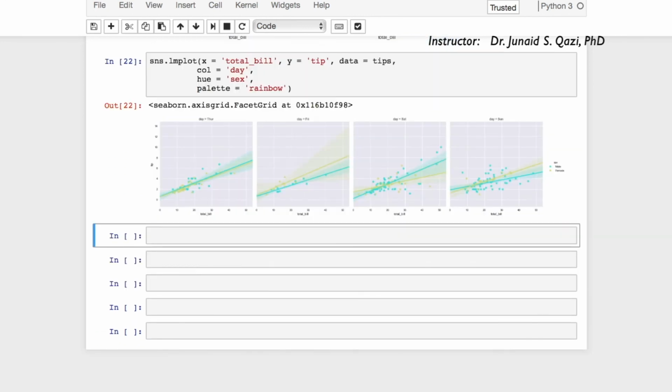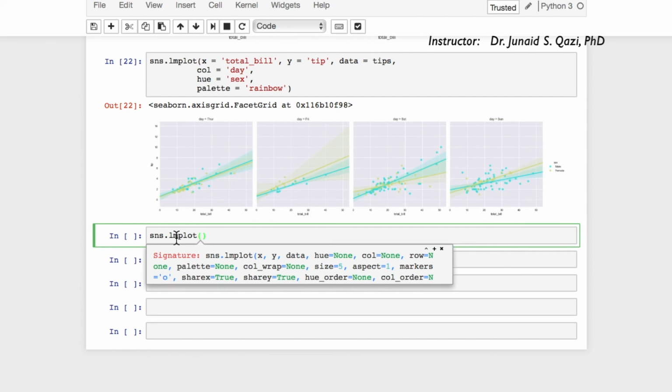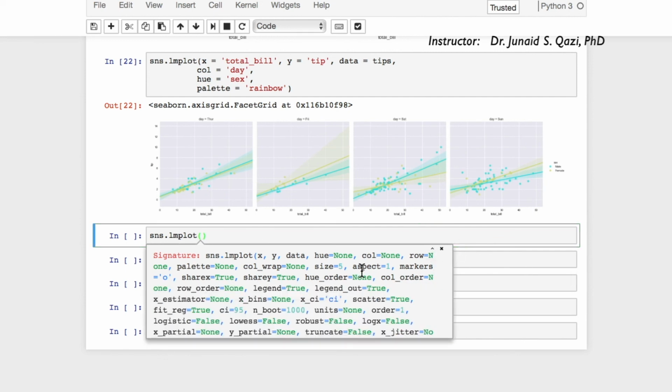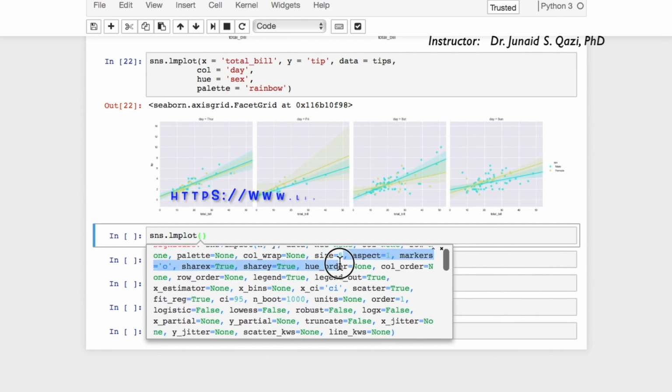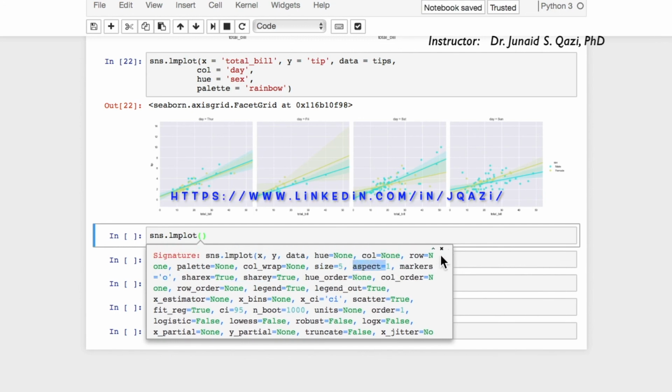So let's move on to another very important feature, which is aspect ratio and size. We can adjust the size and aspect ratio in the lmplot as well. We need to pass in size and aspect parameters to do this. So sns.lmplot, if we press shift tab once again, we see we have size and aspect. Default size is 5 and default aspect is 1.